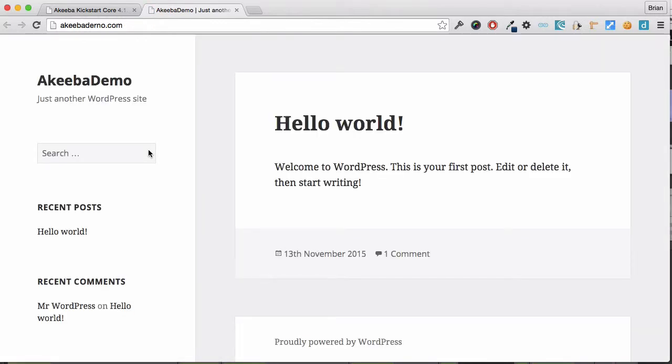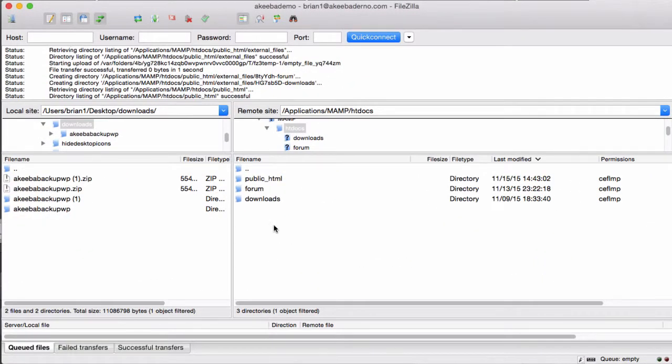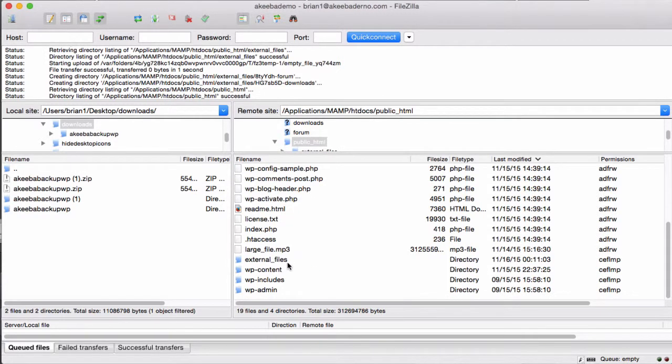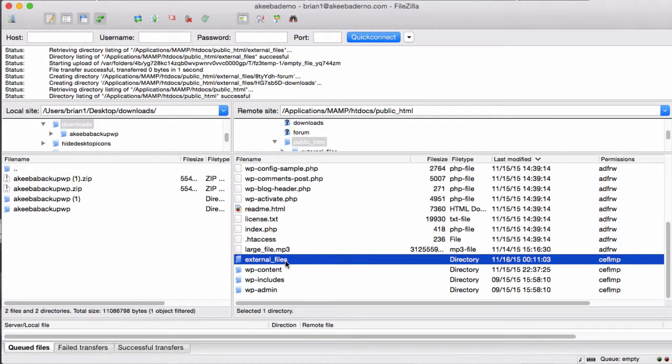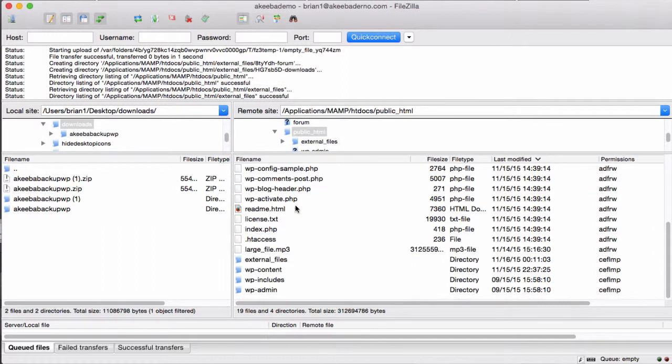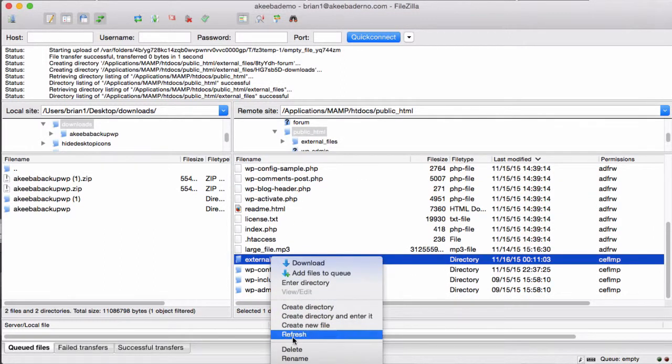The final step is to remove the copy of the external folders from inside our public HTML web space. To do this, return to FileZilla. Here we can see that the forum and the downloads folders were successfully copied. And if we go into the public HTML, we can see a folder called external files. If you go inside it just to double check, you can see the forum and the downloads. We no longer need this, so let's go back up, select that folder and delete it.